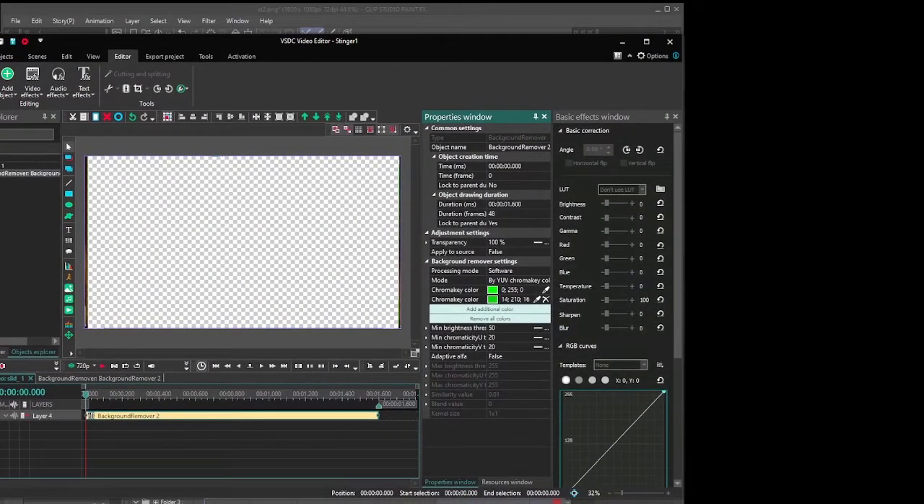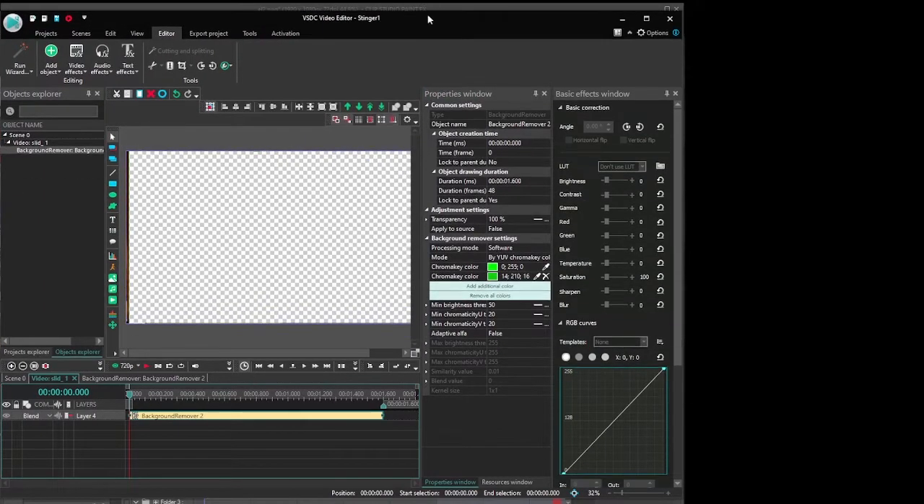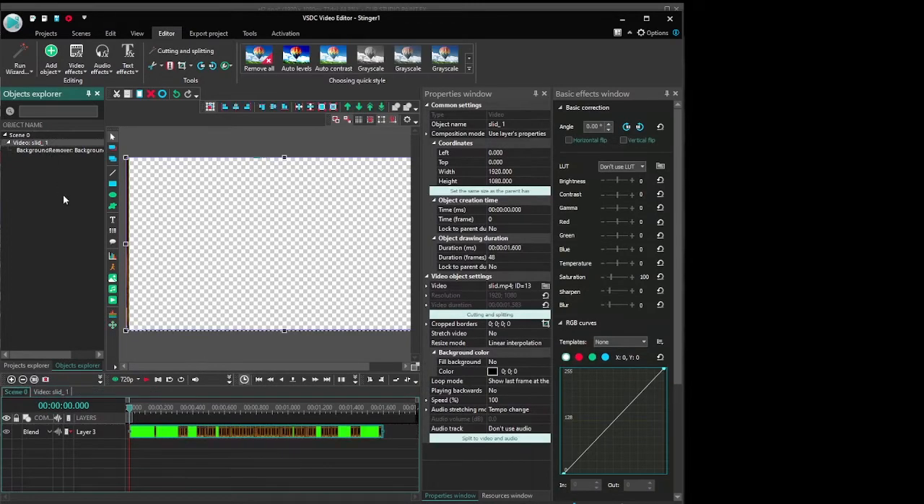So, what I'm going to do is I'm actually going to open a fresh file. Although what I will do is I will show you here the outcome, and then I'll show you how we get to it. So, here we can see I've got my video imported, and I've got background remover set up on it, which is the chroma key.